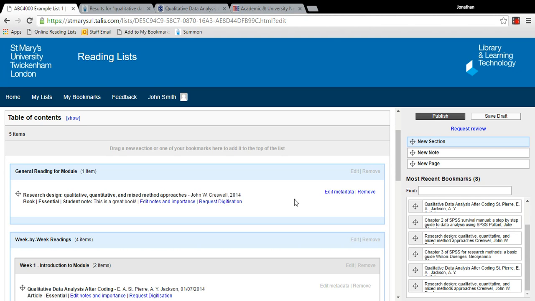Right, so now that we've created a basic list and we're fairly happy with the contents, it's now time to publish the list so that students and anyone else who wishes to read it can see it. So you can see that we have two options on the top right here, publish and save draft. Save draft is most useful when you're still working on the list and wish to come back to it later, whereas publish will immediately publish the entire list to students and allow them to see it.